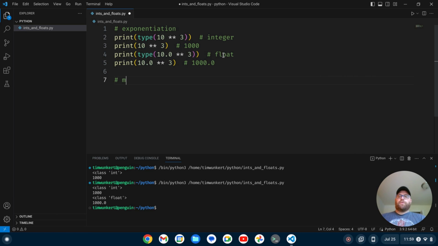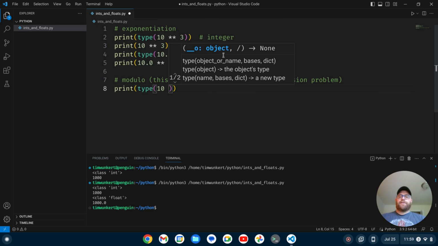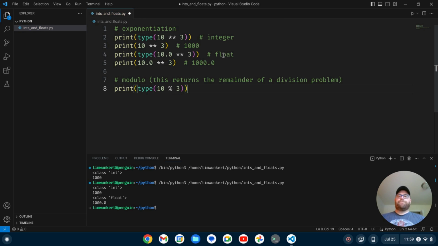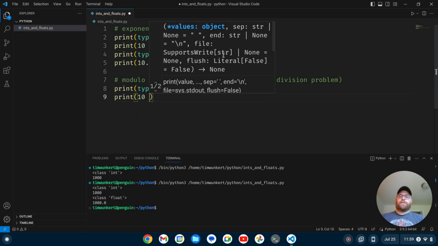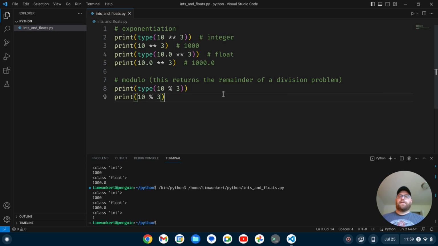Last thing I want to talk about is the modulo operator. It's spelled like that, and this returns the remainder of a division problem. Okay. So what we're going to do is first print the type, and we do 10, and the modulo operator is this percent sign. So 10 % 3, and then let's just print what that actually is. Okay, and let's run that, and we get a class of integer here. So this is an integer, and the result is 1 because 10 divided by 3, the quotient is 3 with a remainder of 1.